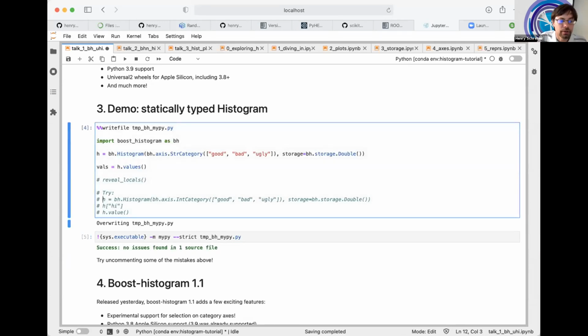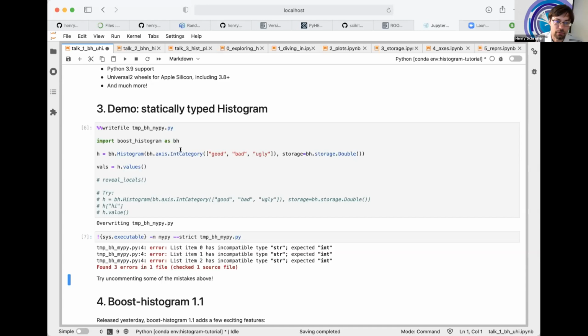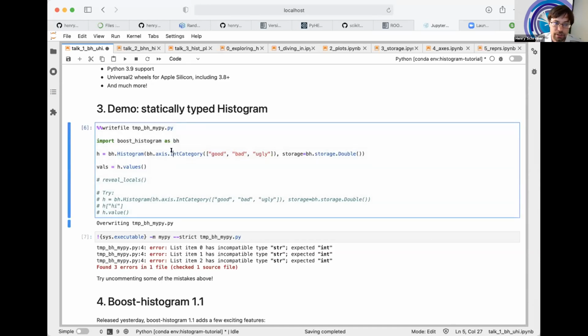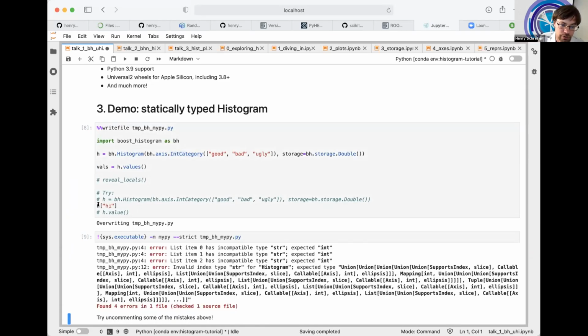Okay, so now let's try a couple of common mistakes. So one common mistake would be what if you accidentally did an int category here, for example, and forgot that you changed that. Well, mypy will find that before you even run your code and tell you, hey, these things need to be integers because you're asking for an integer category here. Or for example, you could make a mistake in indexing and pass something that's not valid there. Boost Histogram doesn't support strings in indexing, and you get an error.